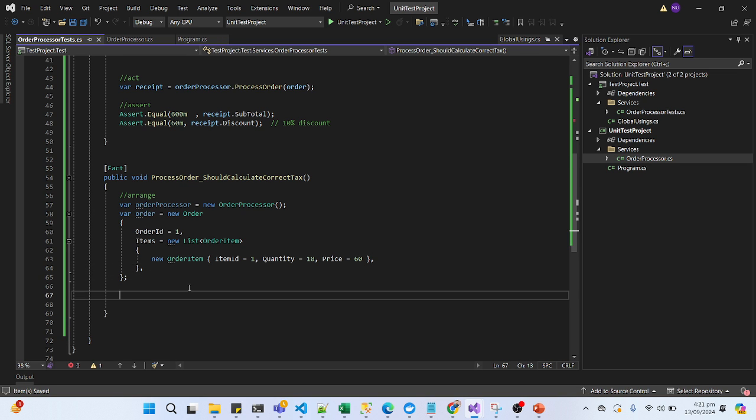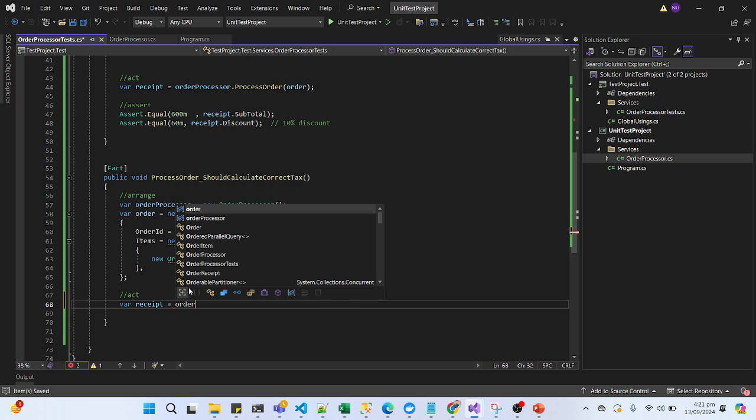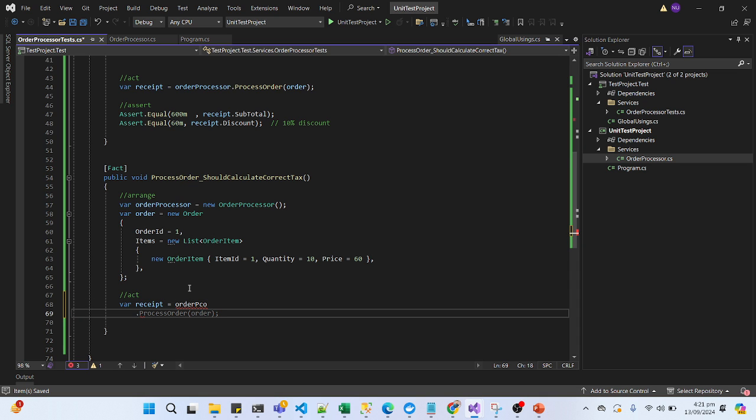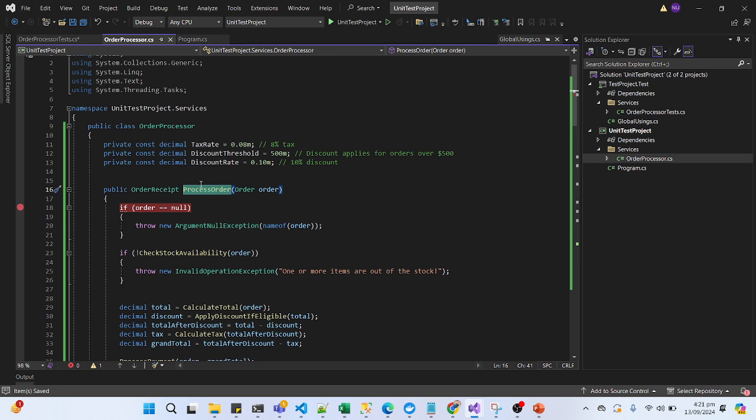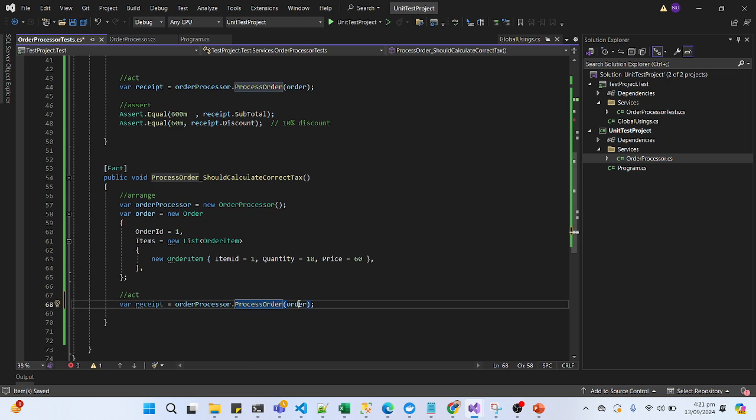Okay, and now I am going towards the second step of the unit test, the act. So I will simply call this function on the order processor. Copy this one, paste here, and I am calling this function process order, and I am passing order as a parameter. Okay, now let's move towards the final step, the assert.